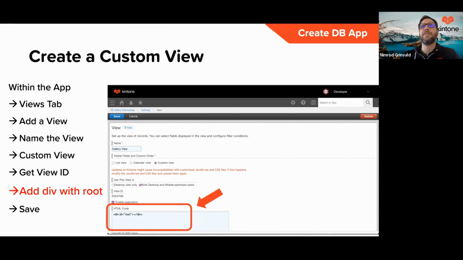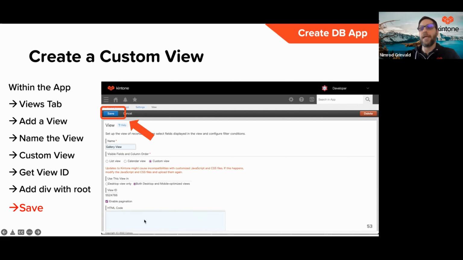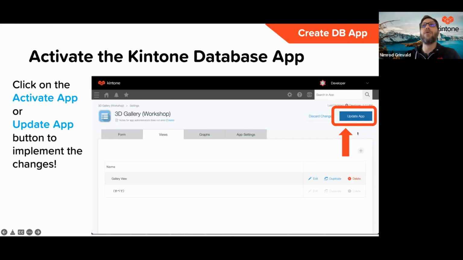Once you've copied your view ID, and once you've added your HTML code, that little snippet, you're going to save your view. At the top left of the page, there is a blue button that says save. You're going to click on that, and then you're going to click on this blue button that might say activate app or it might say update app. Either one's fine. Activate app or update app to implement the changes.